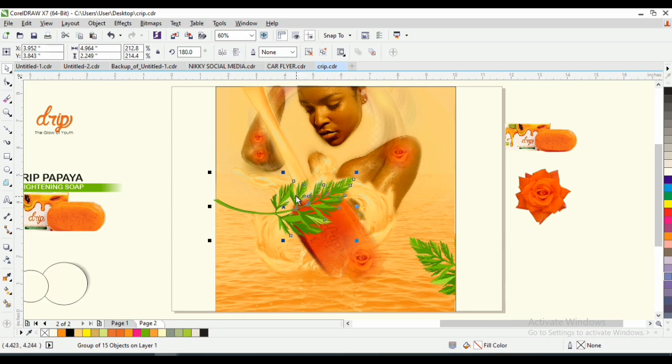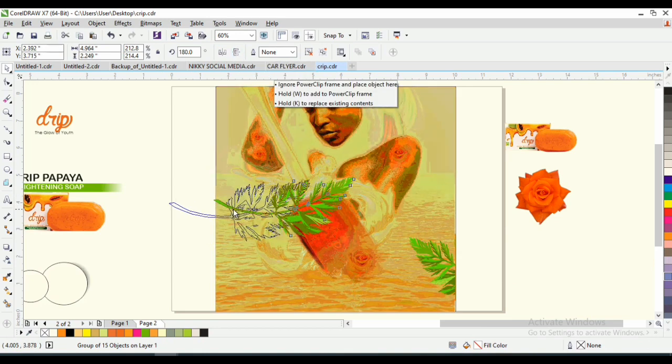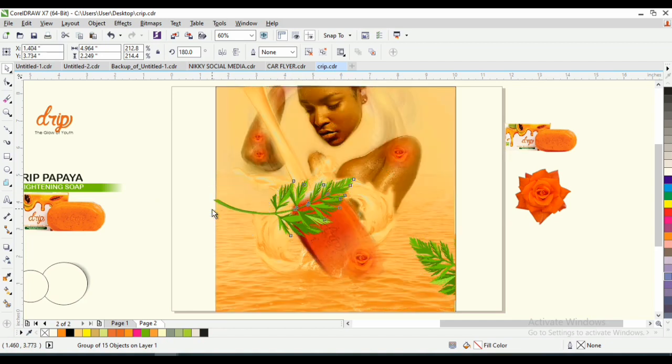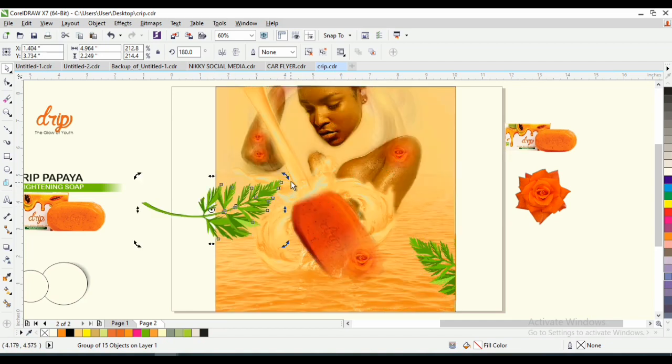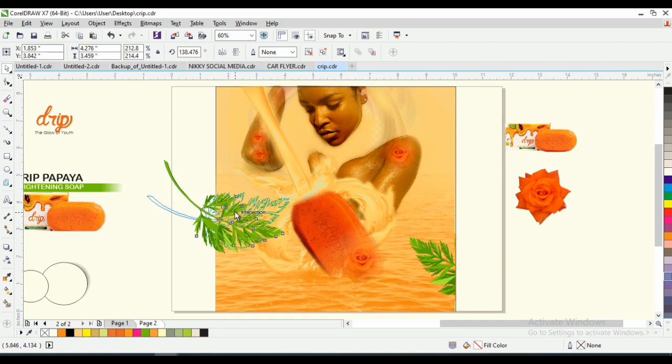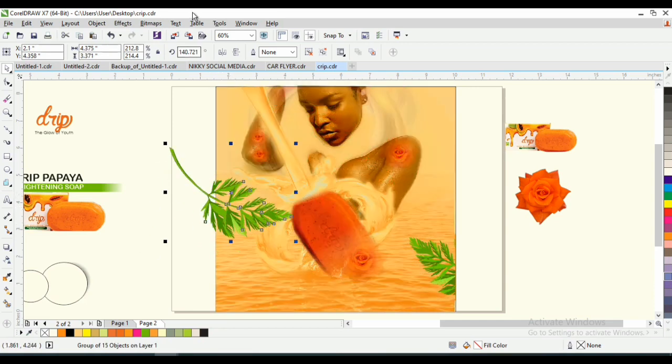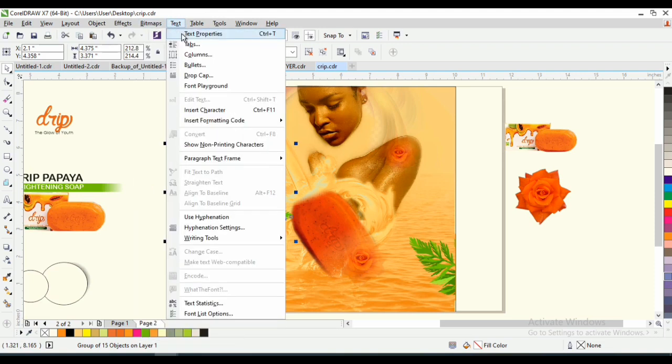Let me just arrange it. This is the position I'm working with. I just want a touch of flour beside it to represent the product, part of the ingredients used for the soap. The fruit is involved. The fruit is part of the ingredient. They use carrot, they use pawpaw. So I'm just going with carrots.